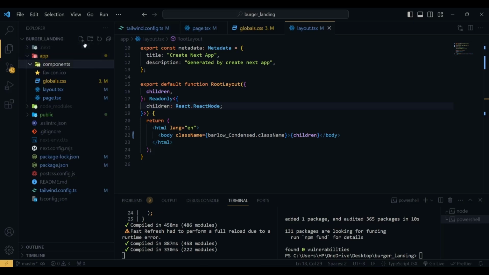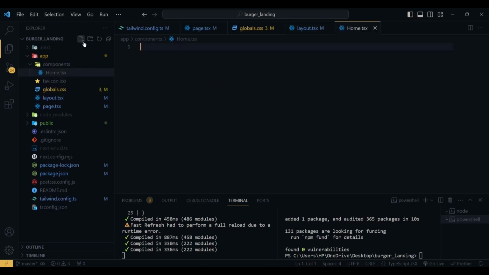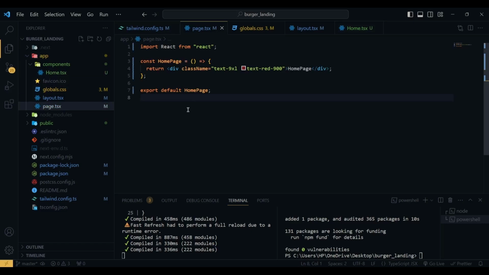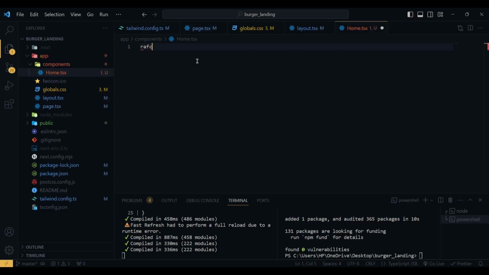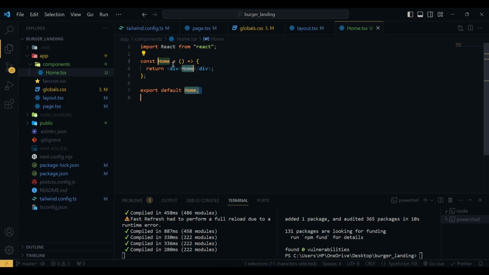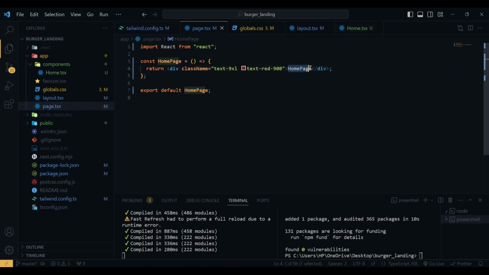In the component folders, we have a home component. This is the main component where we are going to add all our home page related components, and finally we are going to add this home component in our page, the home page component, which is the main page. So here I'm going to use our shortcut, and then I'm going to add this home component in our main home pages.